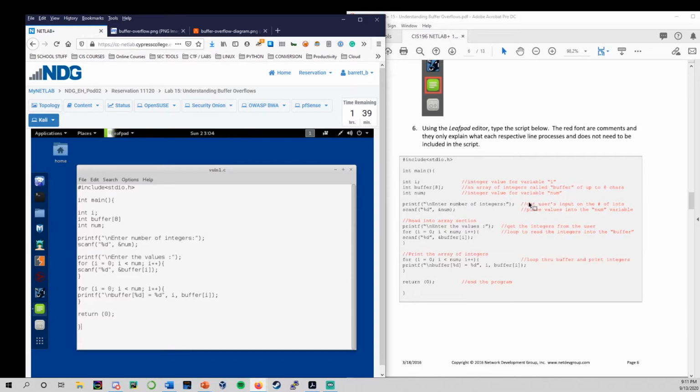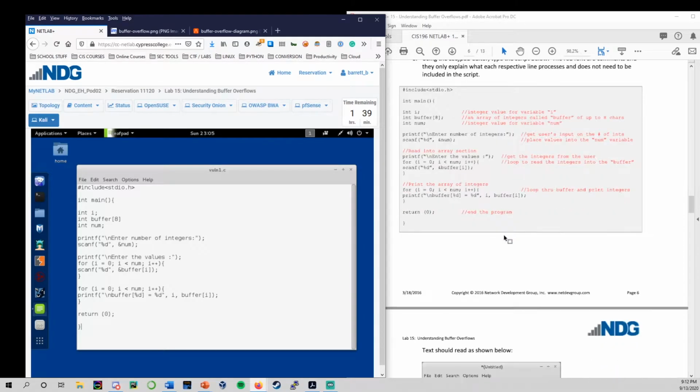This next section here is us getting the input from the user. We're placing the values into the num variable, and here we're entering the actual values. So I'm sorry, up here we're getting how many integers we want. And then down here, we're actually getting the actual values, and that's going to add that into the buffer. And then down here, finally, we're going to loop through all of that information to display the buffer with all of those values.